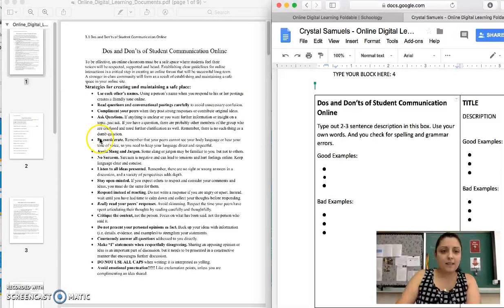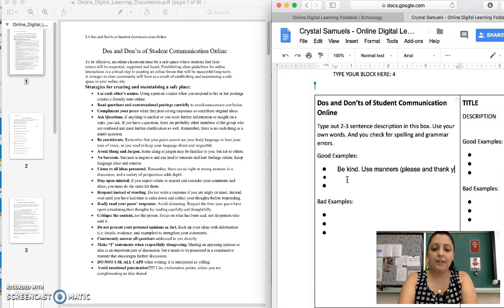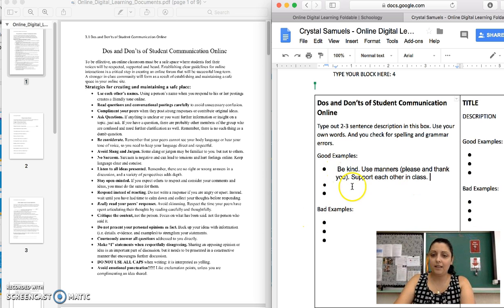So over here it says be considerate. One of the things that I stress in my class is to be kind. So we're going to say use manners, please, and thank you, and we're going to support each other in class. So you can see I have an example right here, and I did pull from the list over here, but I'm using my own words.